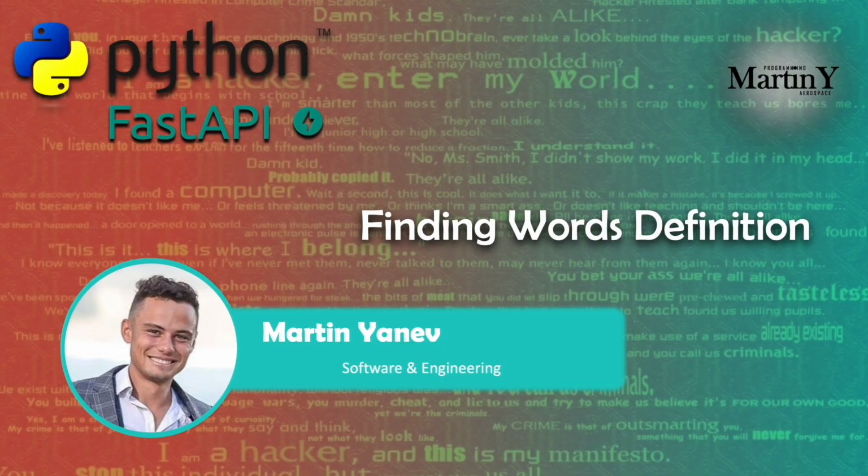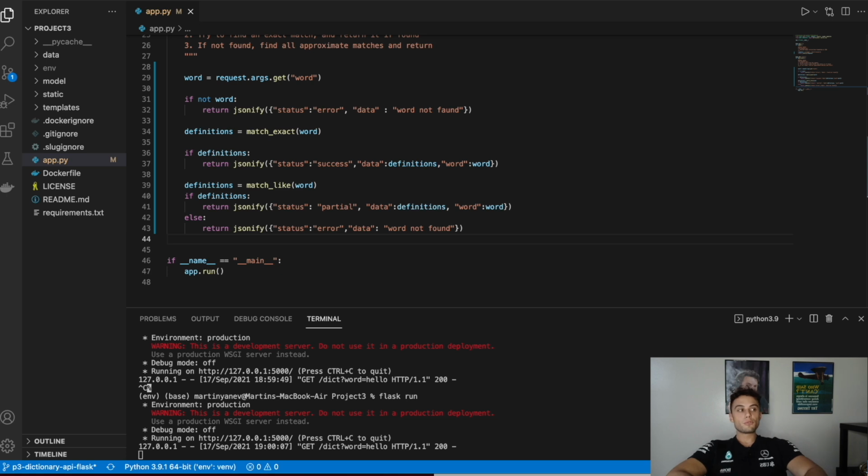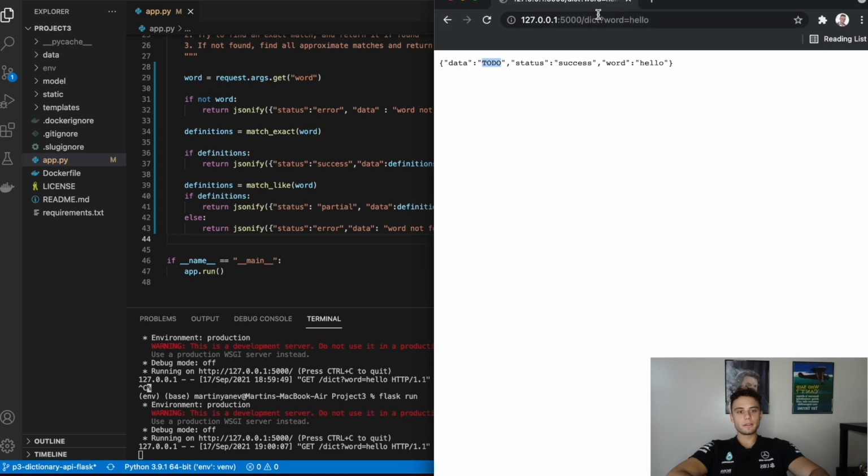Finding words definition. Hello everyone, as I promised last time, today we're going to learn how to find the definition of the specific word that you added in your dictionary. Last time we learned how to look for the word and how to basically add it in our search, in our query here. But now I want to actually also display the definition of this word.